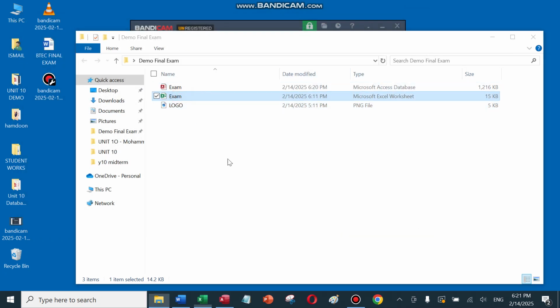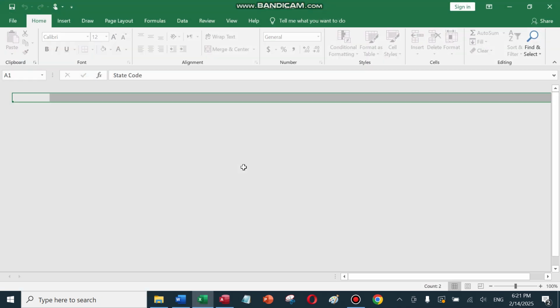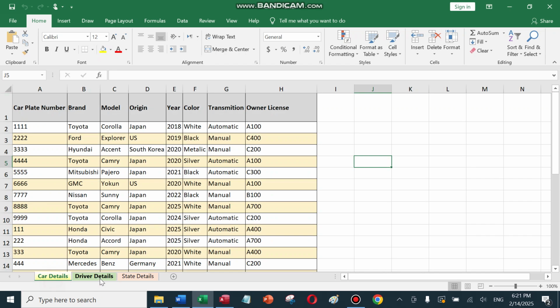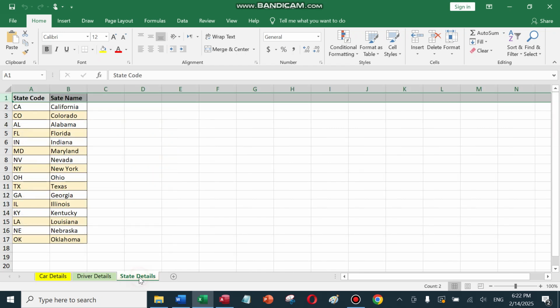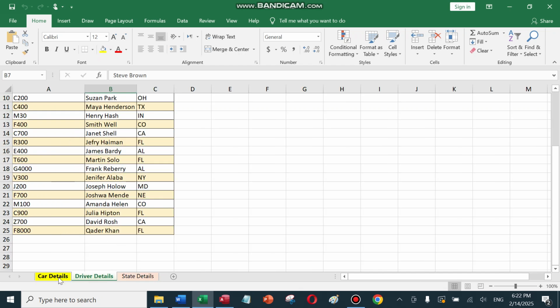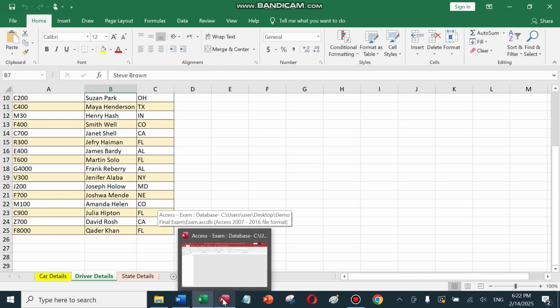Our database is talking about car registration, which contains three tables. Car details, information about the cars registered in this database. And the driver details, the information about the owners of these cars. And the last table is the state details, or the addresses of these drivers, which means the car addresses. So we need to import these three tables into our Microsoft Access database.